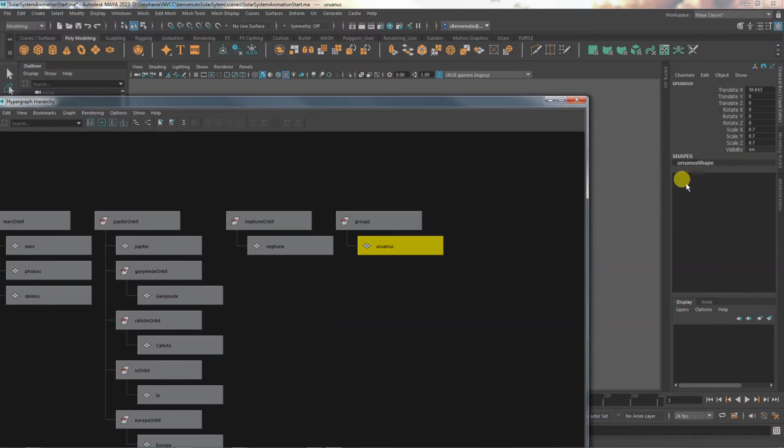So the planet right here, with its information, is scaled at 0.7. It's been translated a certain way away. That's why they're all scattered. Group 1 is 0, 0, 0, 0, 0. Now we're going to retitle this Uranus Orbit, which I spelled wrong, so we're going to fix that.